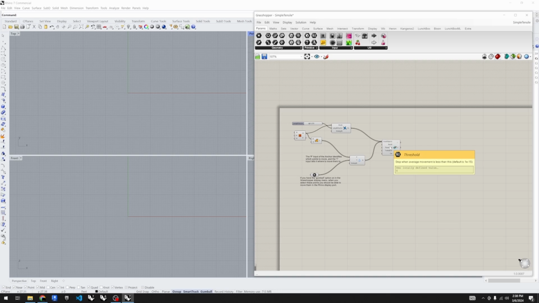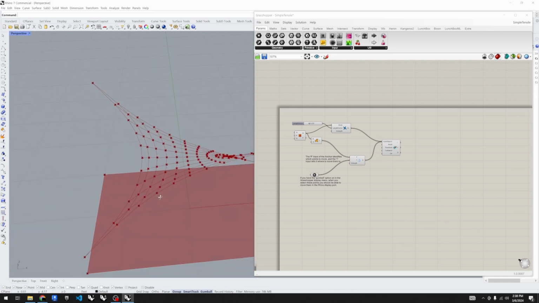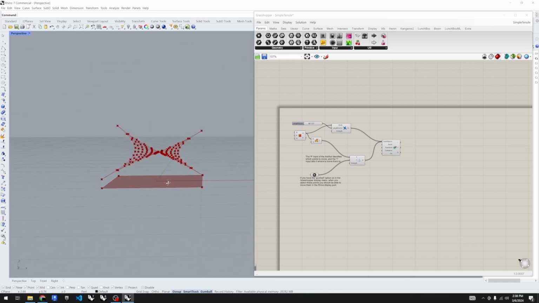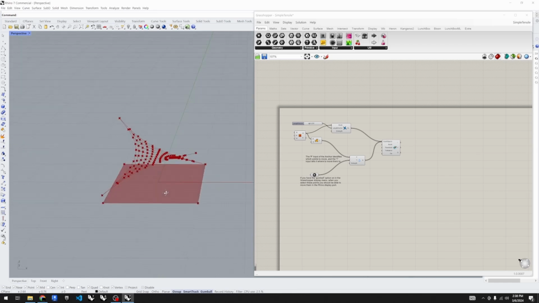If you type in GitHub Daniel Piker Kangaroo examples, you'll be able to get the same file that we're starting out with here. If I turn the preview on and go into the perspective view here, we look around, you can see we've got this kind of fun, simple tensile structure.